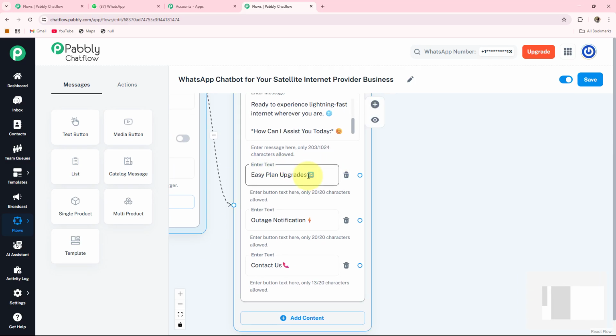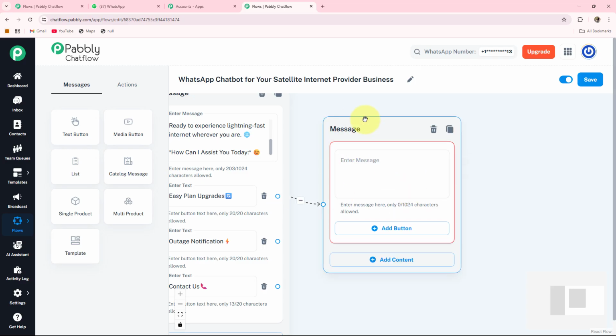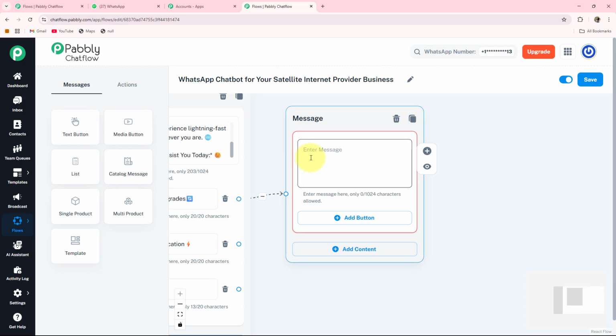Now, if my customer wants to upgrade their plan, they will click on this button, so my bot will respond to them. For this, I'm clicking on this circle, dragging a line, and choosing content type as text plus button. It will provide me one enter message box where I can write the response message. In this you can see I wrote all the plan details that are available in my satellite internet provider business, that is basic plan, standard plan and premium plan.